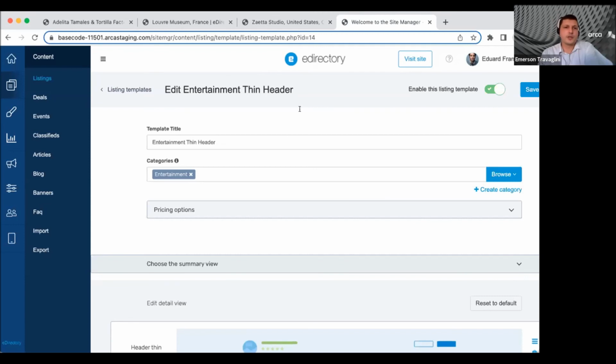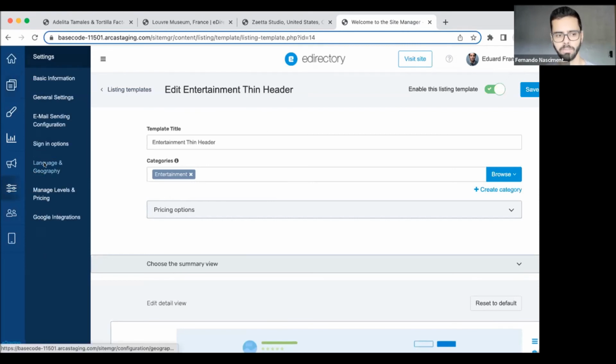There's one question here, James. How many products and services can a listing owner add on that widget? Do you know what the limit is offhand, Fernando? Actually, the site manager can define the limits based per level. If you go to the settings menu, manage levels and pricing. Yep. Okay, great. Levels and pricing.